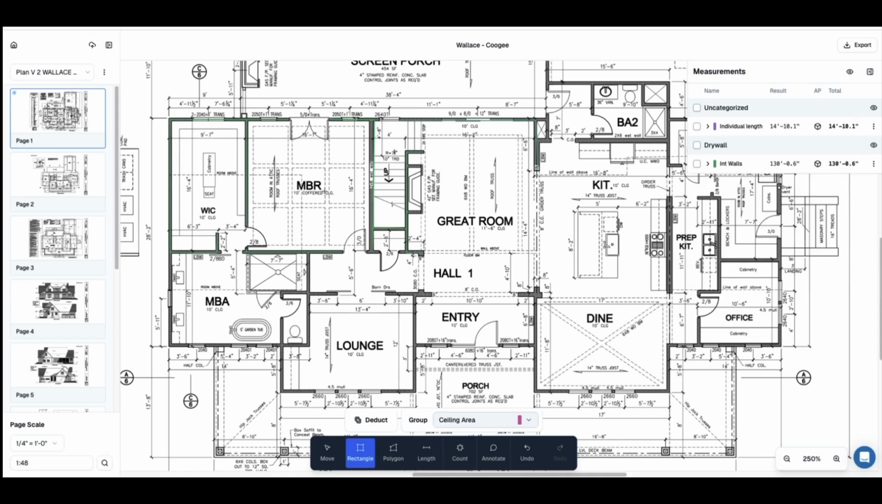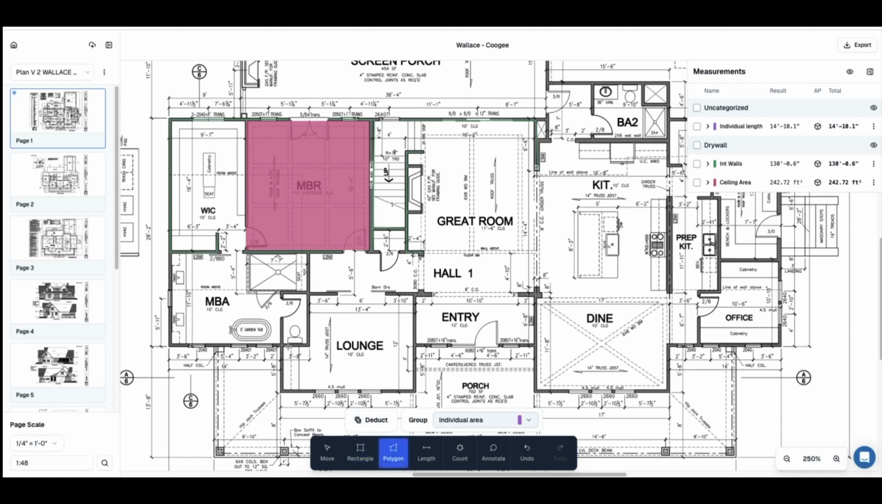Now for the area. The same applies. You select what group and category you want to measure into, and for the rectangle, it's simply click, drag, and drop, and you'll get the area of any symmetrical shape. For shapes that are not symmetrical, you can use the polygon. It works the same as the length tool. Click to start, click to drop a marker and change direction, and double click to finish the measurement.